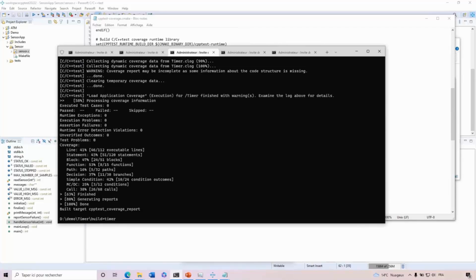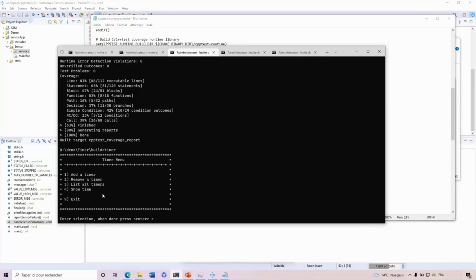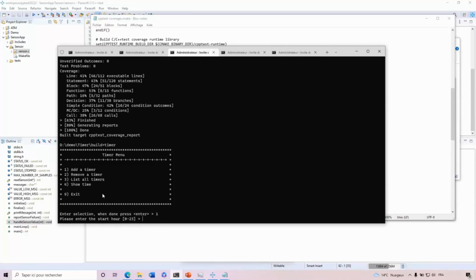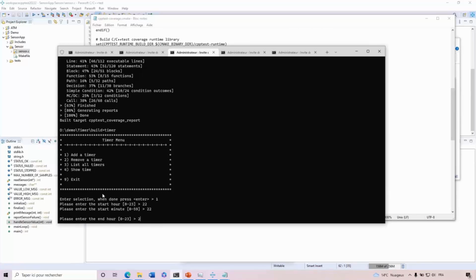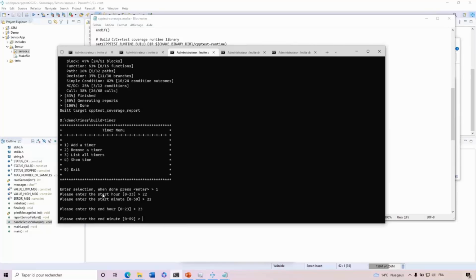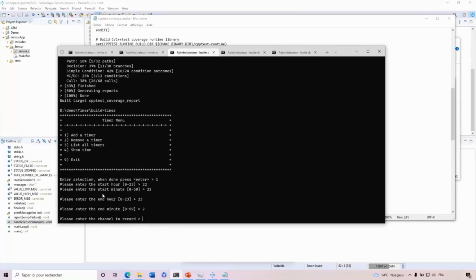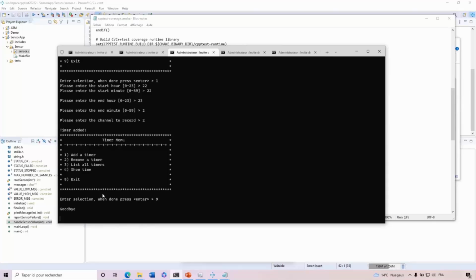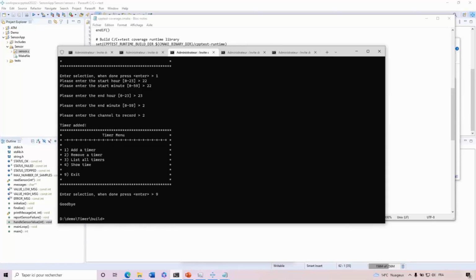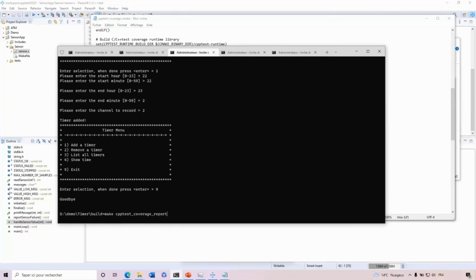Let's run our application again. I want to increase my coverage, so I am going to play another scenario. I am going to add a timer, and add some information. Just playing a scenario, and then I exit. This scenario is a little bit more complex, and let's see what coverage it produces for us.